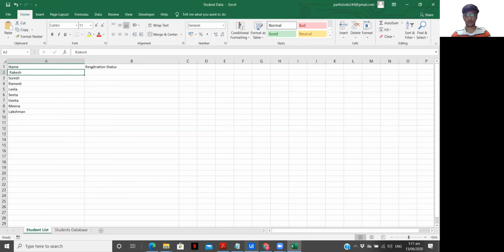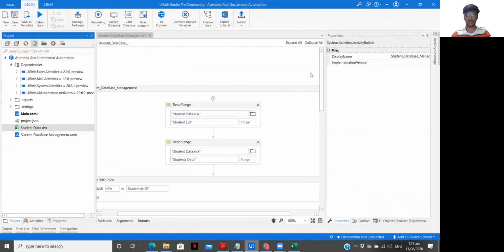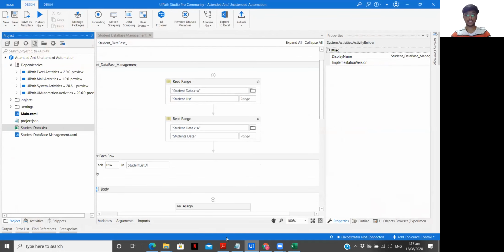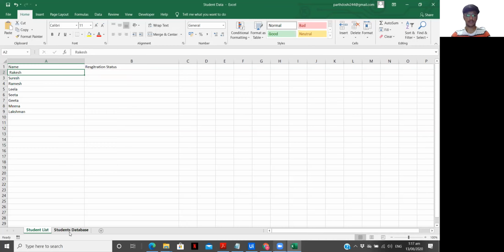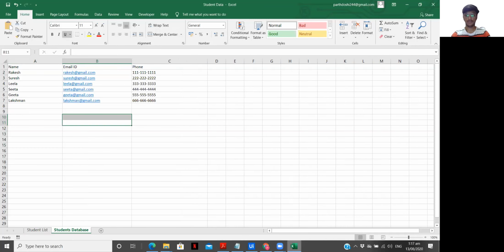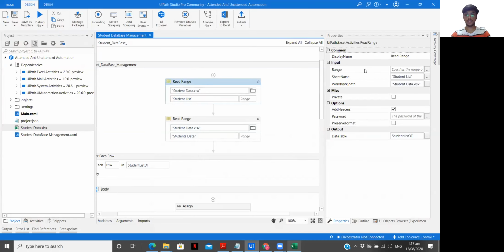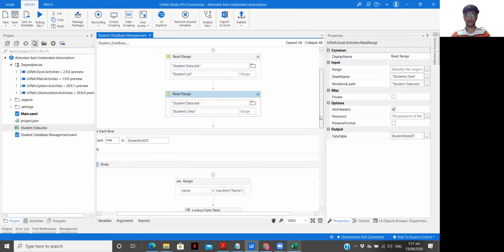Now let's go to UiPath. What I'm doing first is, as you can see, in one Excel file I have two different sheets, so I'm reading both of those sheets. The first one you can see here is stored in the student list data table, and the second one is the student data table.